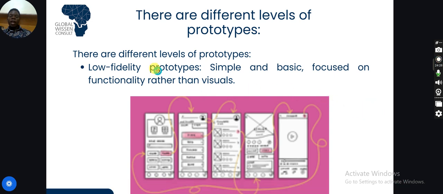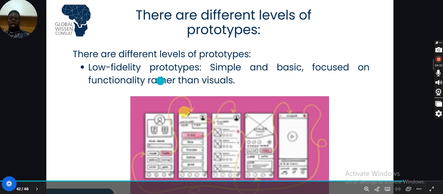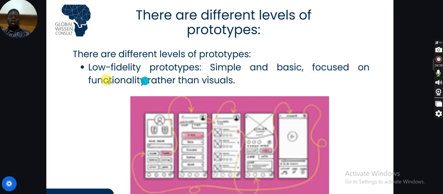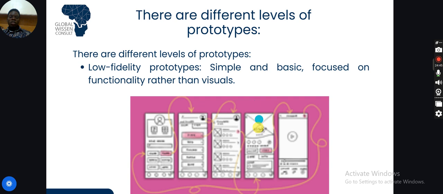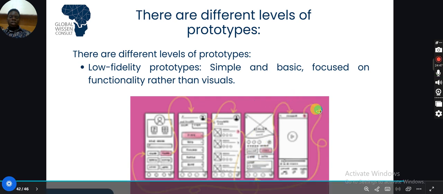Of course, we have two types: low fidelity prototypes and high fidelity prototypes. This is an example of a low fidelity prototype. This image is not that clear, but of course, you can see what's here. A low fidelity prototype is simple, basic, and focused on functionality rather than visuals. So this is the functionality. This is how it works. You see all these connectors linking different pages to different things, showing how it will work.